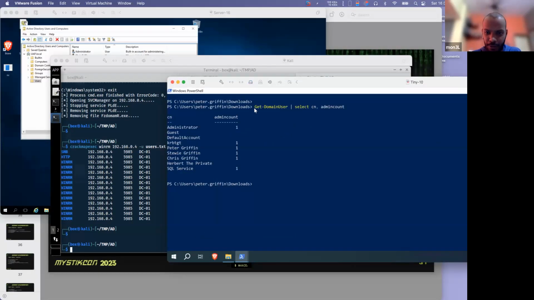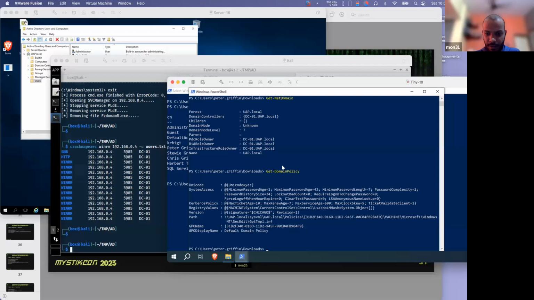Yeah. So we got this domain user information. So this admin count is one. PRBT is also one. Peter is one, and this means that the admin has accessed this account earlier on. And we got this domain policy output as well.